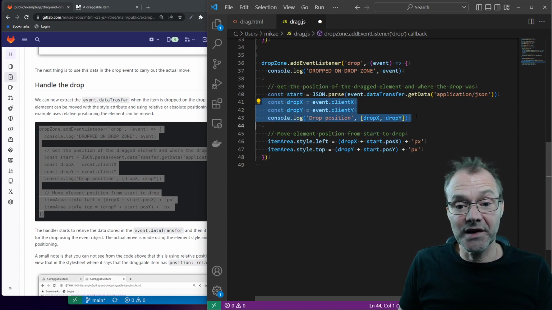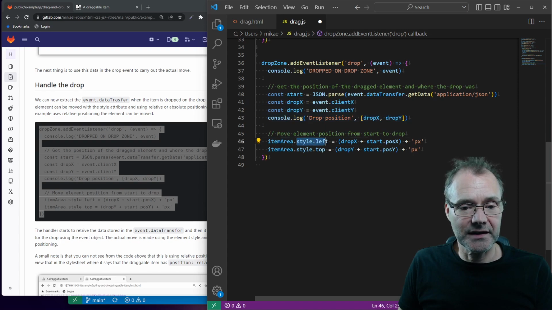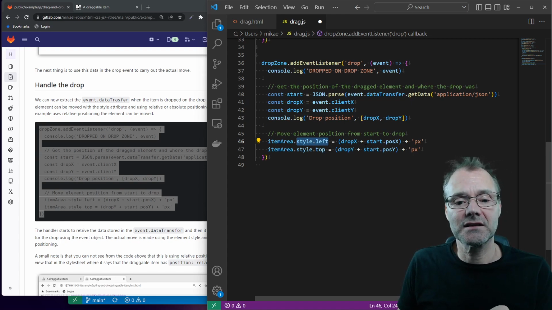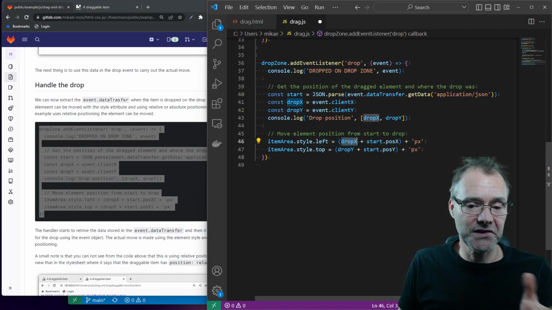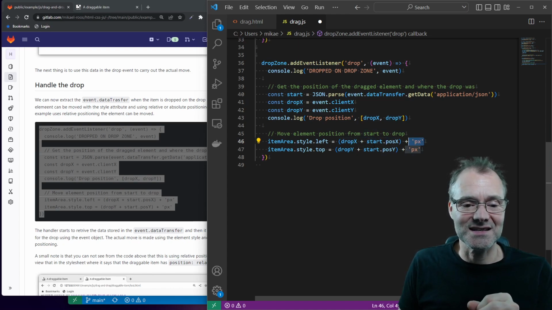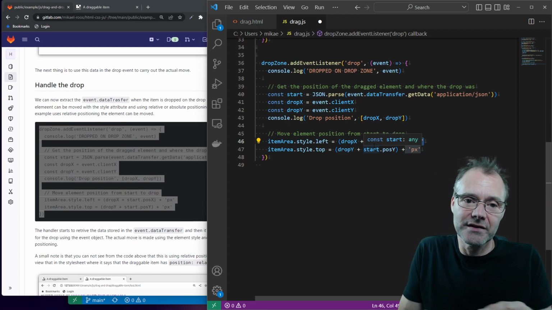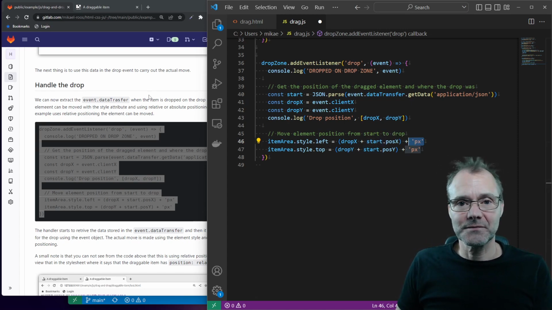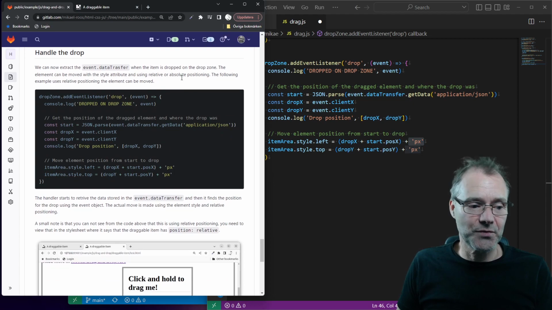Then I can see where you dropped this. And then it's just a matter of using, so this is the item I'm moving, I'm changing the style attribute of it, left and top for relative positioning like this. And I'm calculating where I did the drop, where the start was, and then adding pixels since it's CSS. And this is how I move the element from one place to another. And that is basically how drag and drop works.